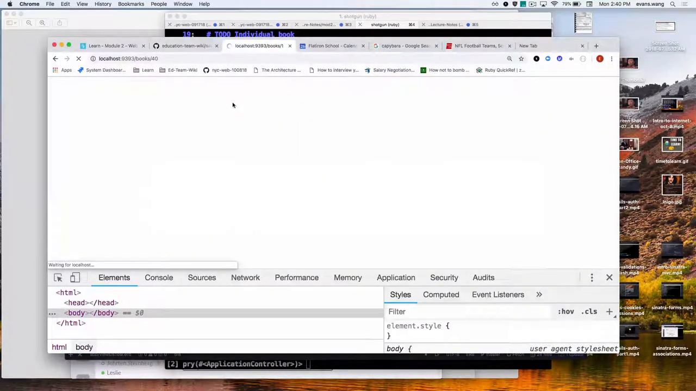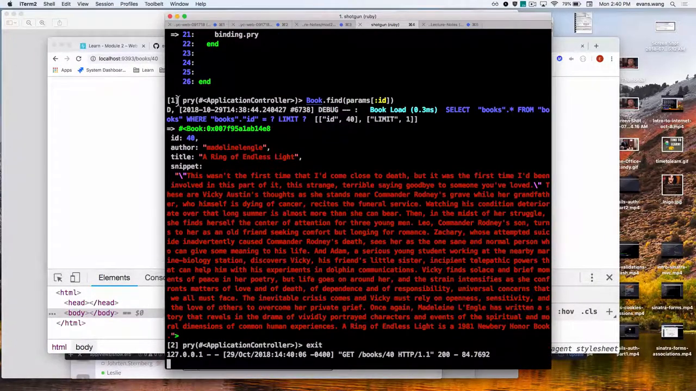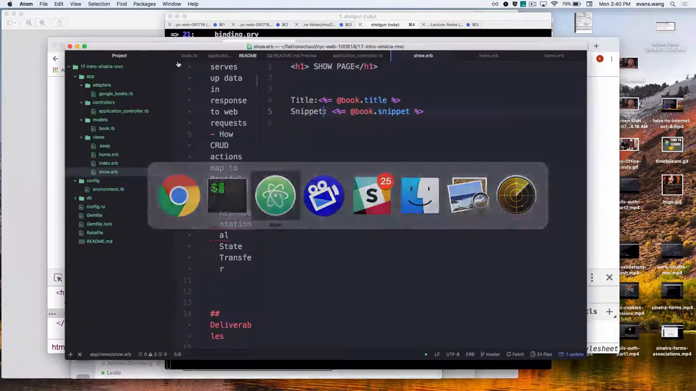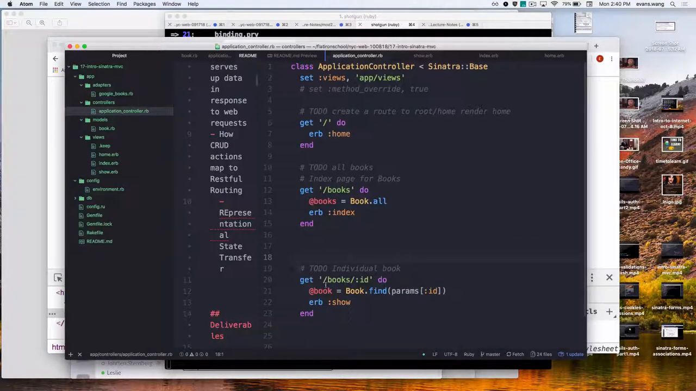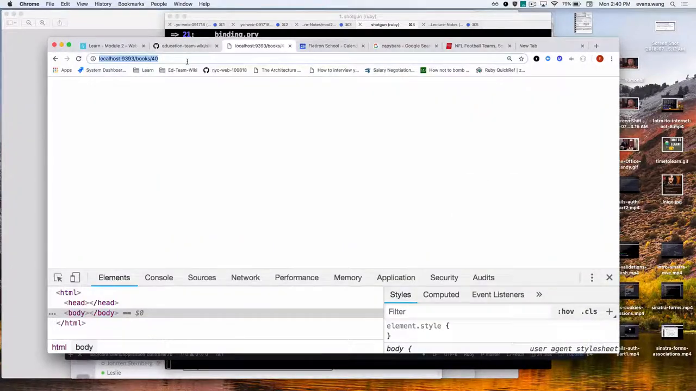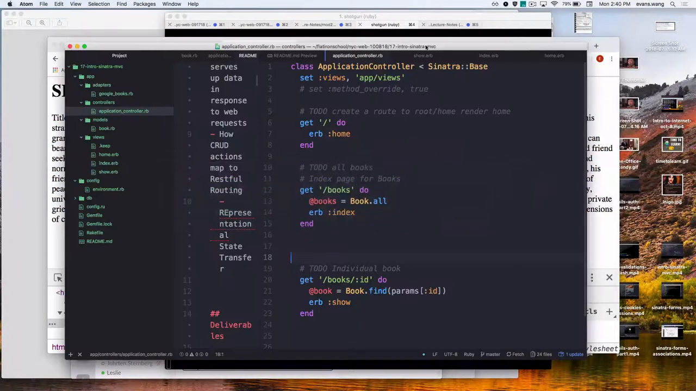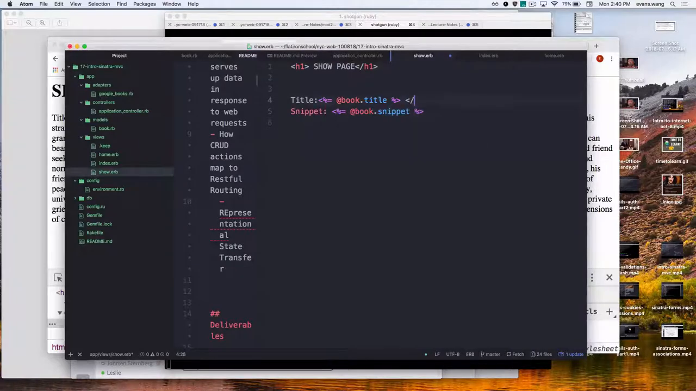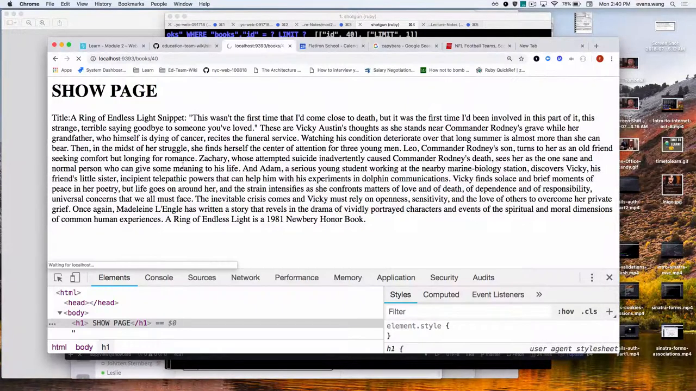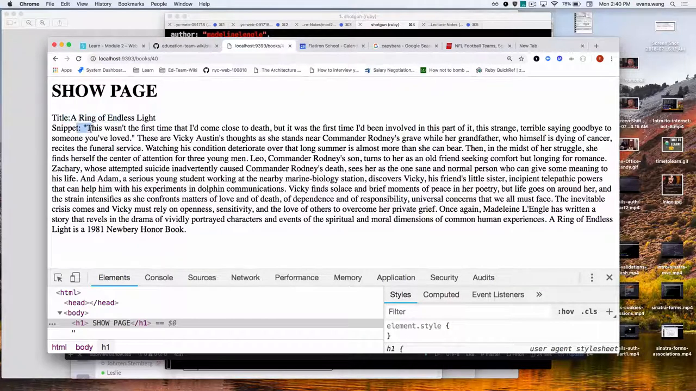So if I were to go to, just kidding. If I were to go to books/40, did I get rid of the binding bug? Yeah, I got rid of the binding. Cool. Books 40, I'm gonna see show page with the title and the snippet. Let me throw a line break in there. It's disgusting. There we go. Title, snippet. Cool, right? So everyone understand just how that magic worked.